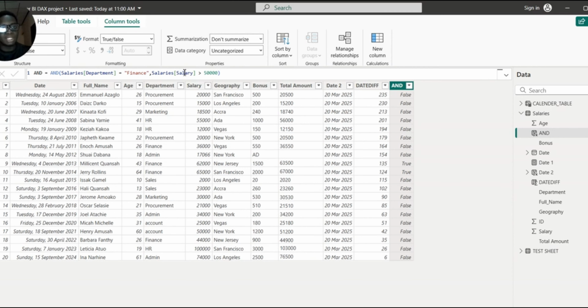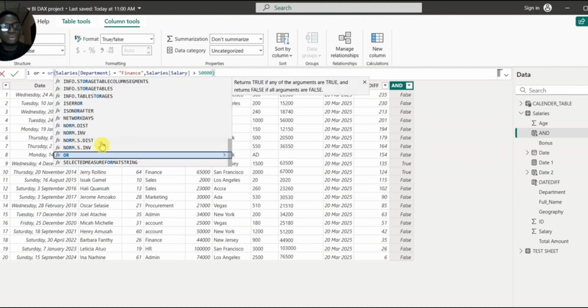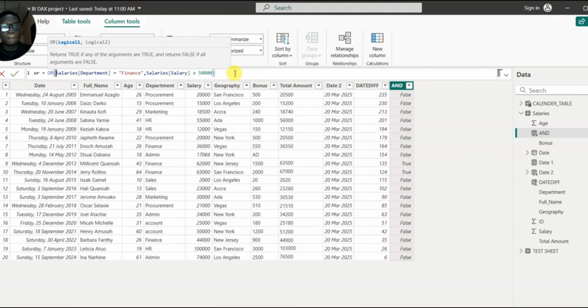If either one of the conditions is not met, it returns a false, which is the exact opposite of the OR function. All right, so let's talk about the OR. It's going to be essentially the same thing. What the OR function does is that if either one of the conditions is met, it still gives you a true, irrespective of whether the second condition is met or not. As long as one condition is met, it's going to give you a true.